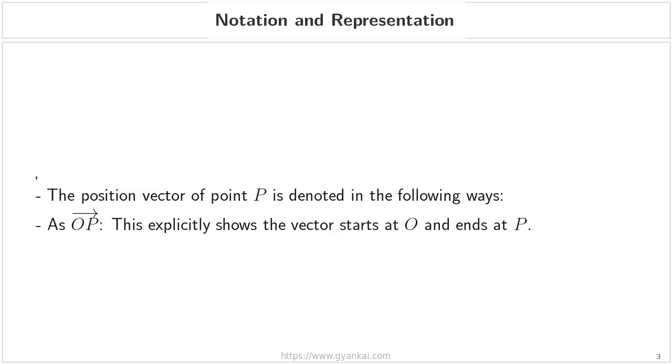Notation and representation. Now that we understand what a position vector actually represents, that directed line segment from the origin to a point, let's talk about how we write this down in our notebooks. There are a few different ways you'll see this written in your textbooks and exams. First, we can denote the position vector of point P as vector OP. Using this notation is very helpful because it explicitly shows you the direction of the vector. It tells you clearly that the vector starts at the origin, O, and ends at our point, P.